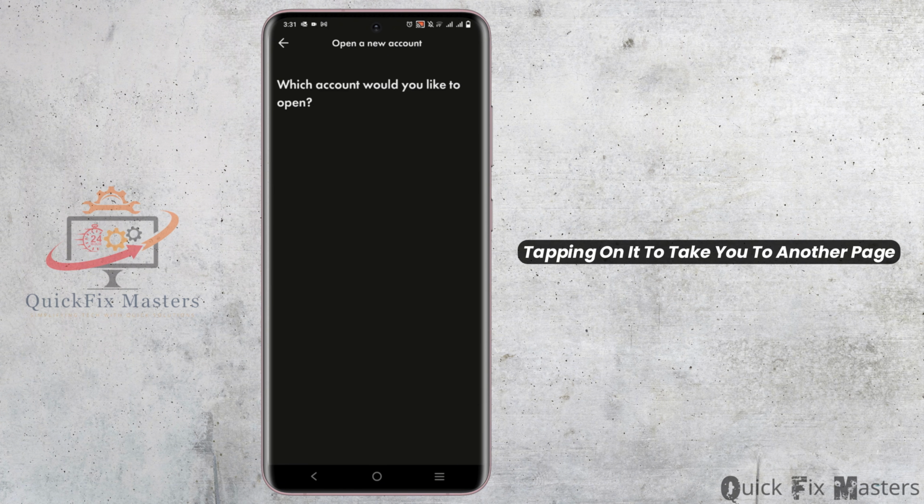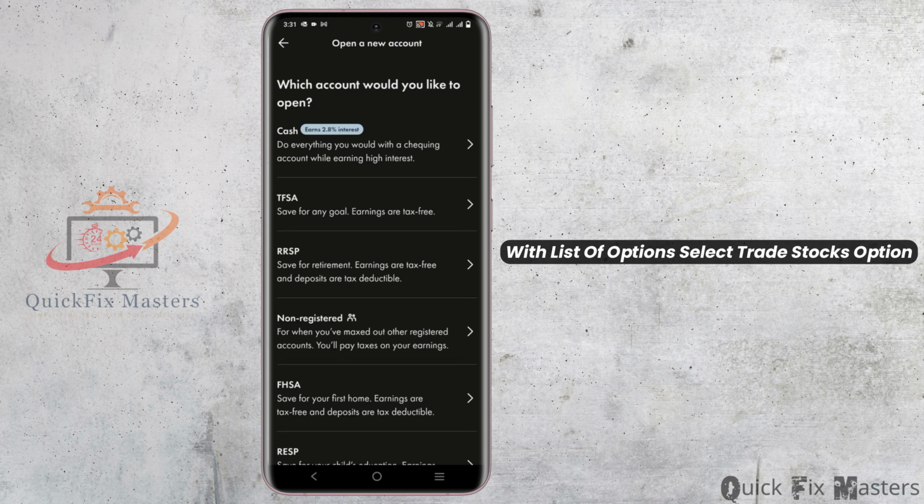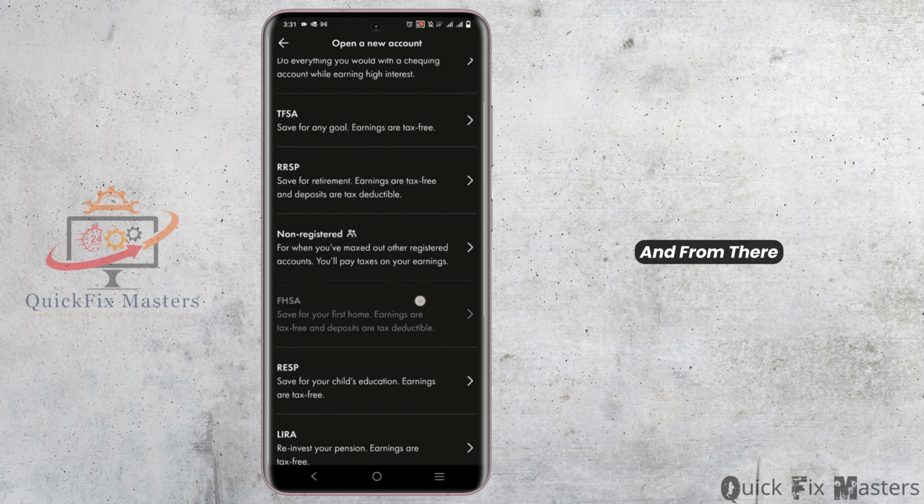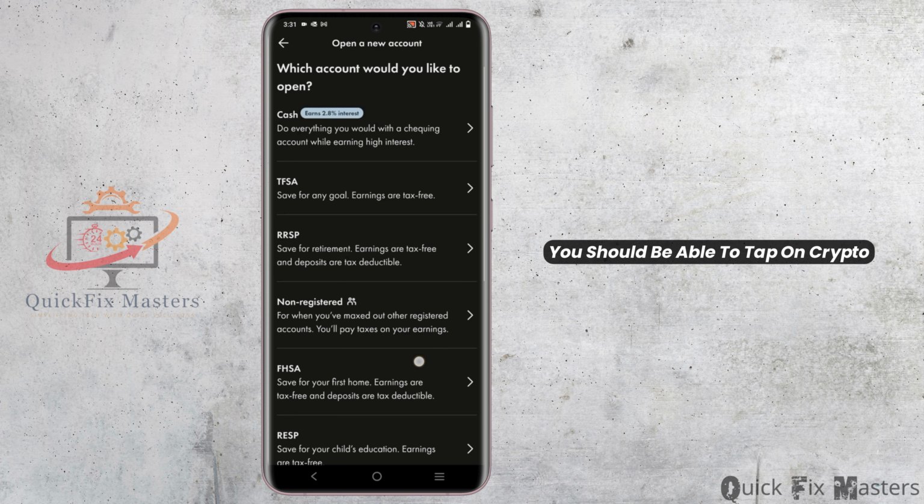Tapping on it should take you to another page with a list of options. Select the Trade Stocks option and Crypto from the list of account types, and from there you should be able to tap on Crypto. Once that is done, tap on Continue when prompted.